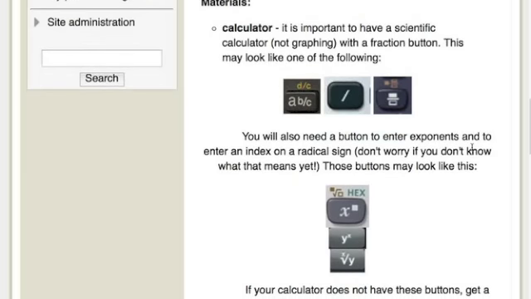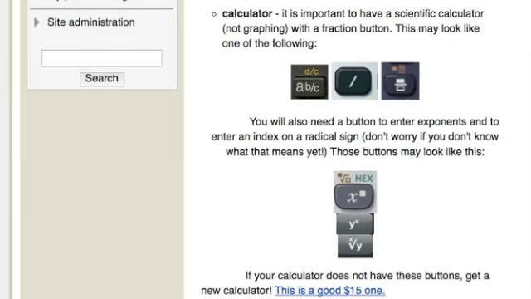Okay, materials. This is important. You've got to have a good calculator. The ALEX calculator is okay, but if you're anything like me, you're going to want to have your own calculator that you can hold in your hand. One thing that's kind of frustrating about the ALEX calculator is after you use it and then put your answer in, if your answer is wrong, it's cleared out whatever you did and you have to start over.